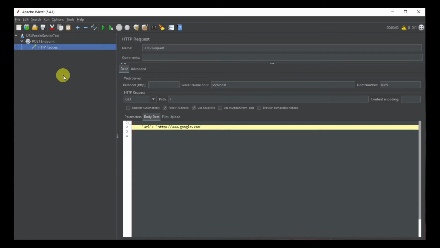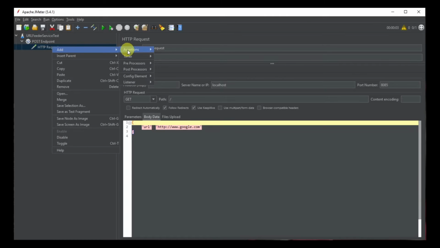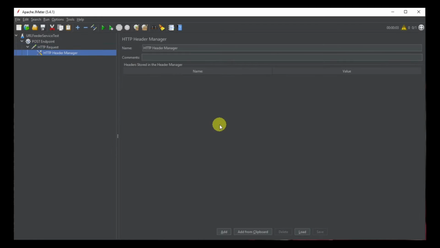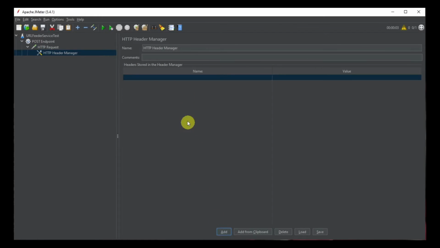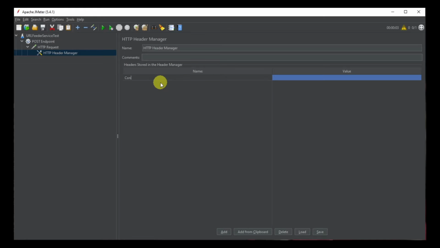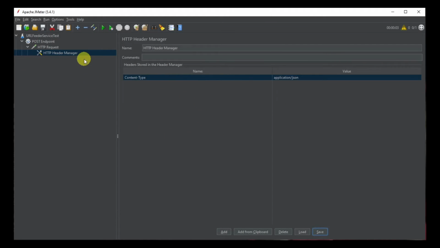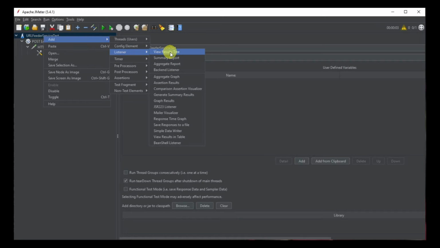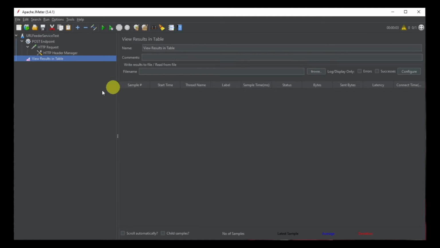Okay. The next thing you need to do with this request is add some headers. You need to come to the config element and choose HTTP Header Manager, and we are going to add a header over here. It would be Content-Type, and the value would be application/json. Okay, so our request is now ready. What we need now is to know the result, so we'll come to the listener and put a simple listener as of now. We are going to use View Results in Table, so we'll just get a simple table.